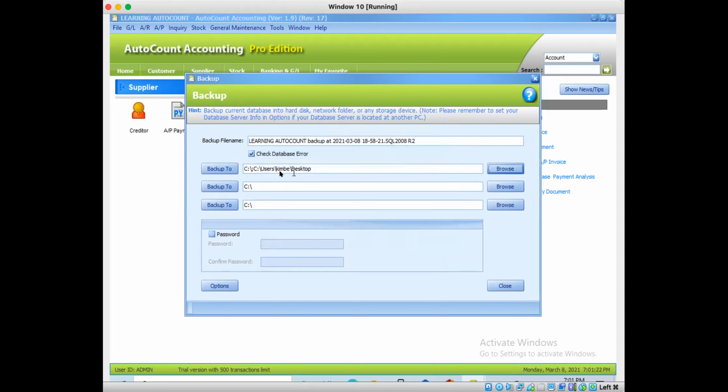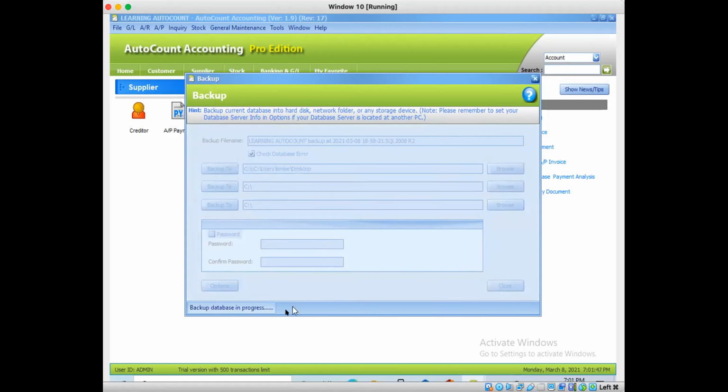You can save concurrently into a few backup storages. Maybe you have a pen drive and you also want to save into your desktop, and then save another to a CD. It's up to you. Then after that, you just click Backup, and the system will run.